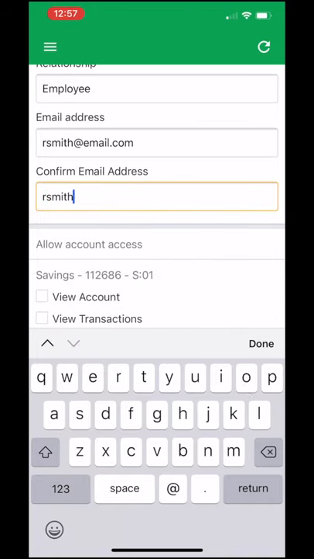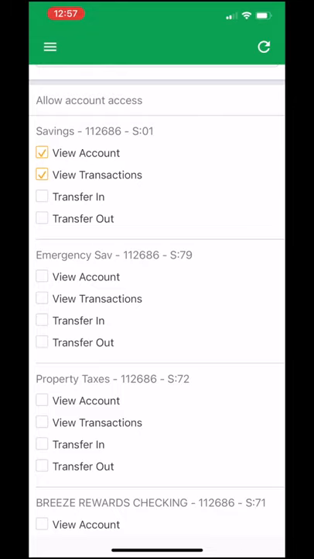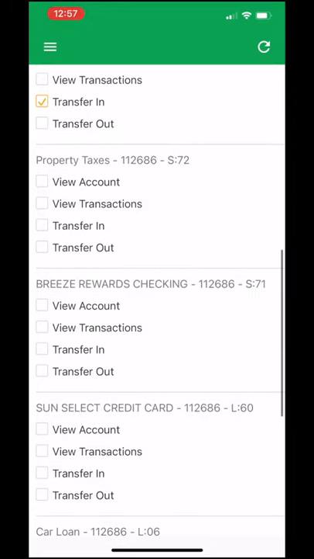For Allow Account Access, if you are giving yourself access, you may need to select all the boxes. If access is for someone else, then select only those options that you feel should apply.